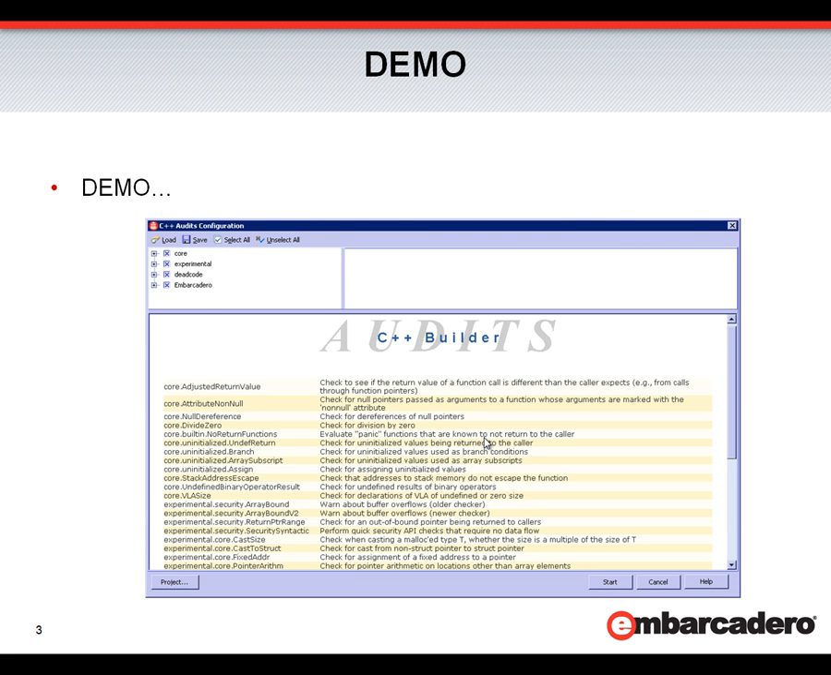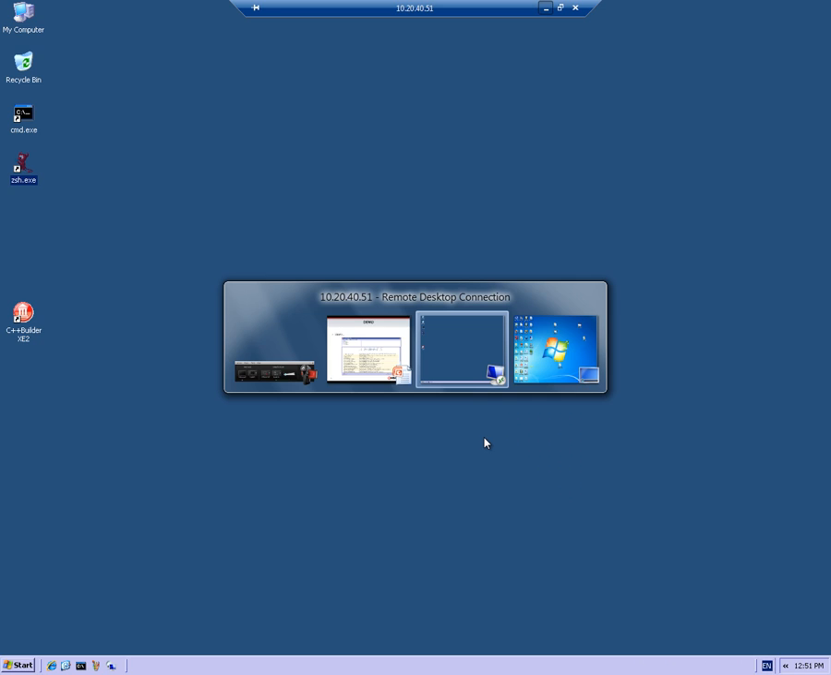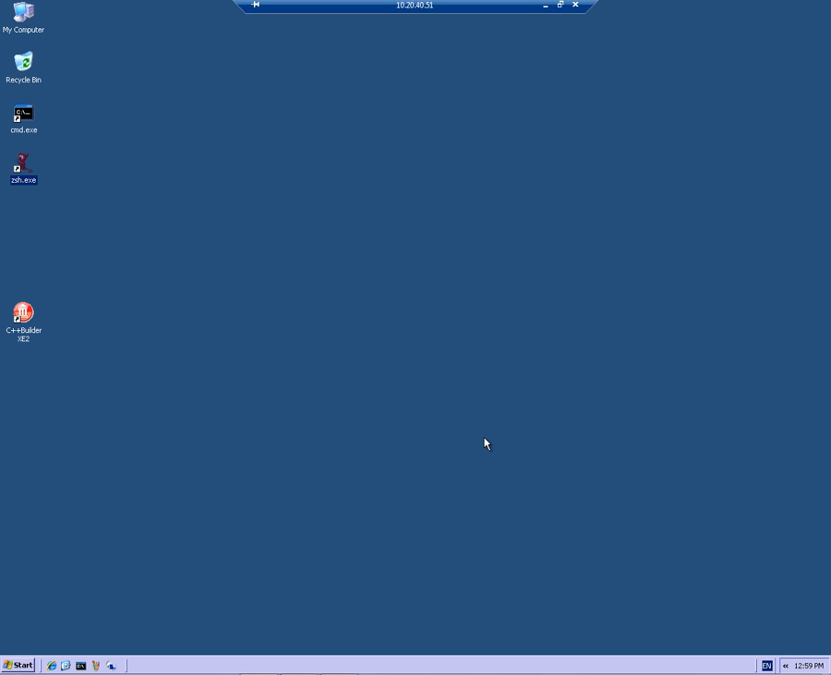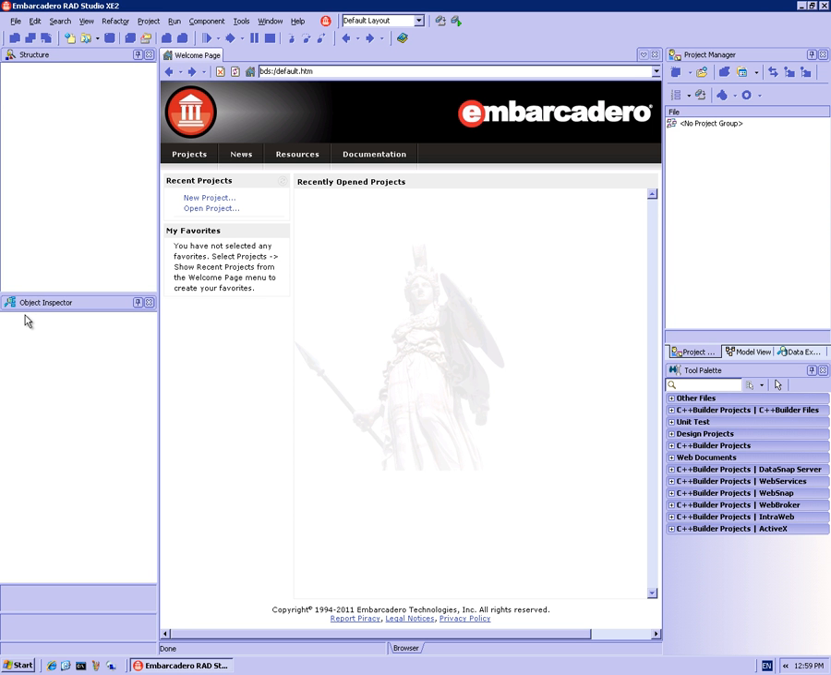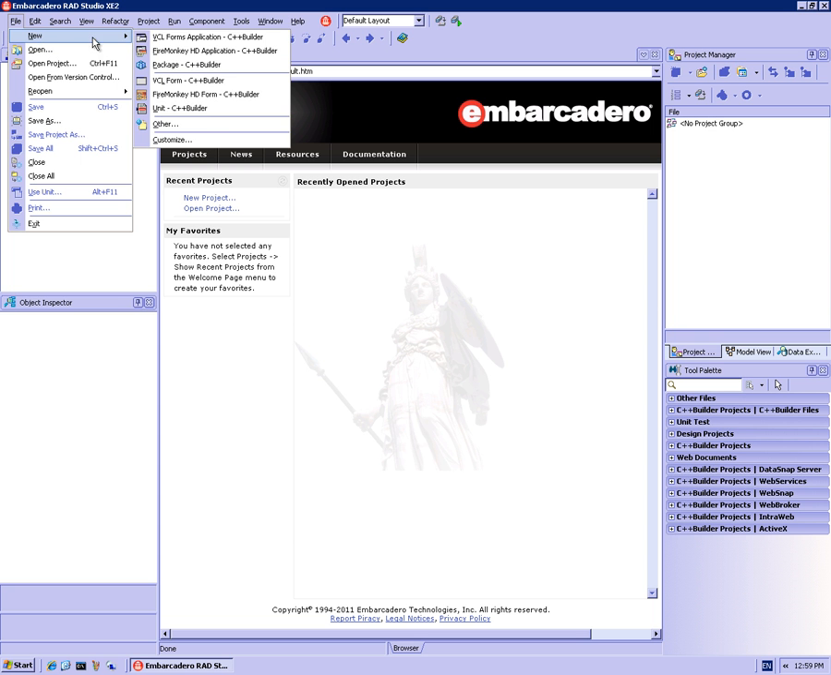So, to actually get into audits and see it, it's best that we go to a demo. It's not really a demo because I'm going to start from scratch. I don't have anything prepared. So I will switch to this machine and launch C++ Builder XE2. I'm starting here with a brand new, no project. I am just going to create a console project, or maybe I'll just create a VCL form application.